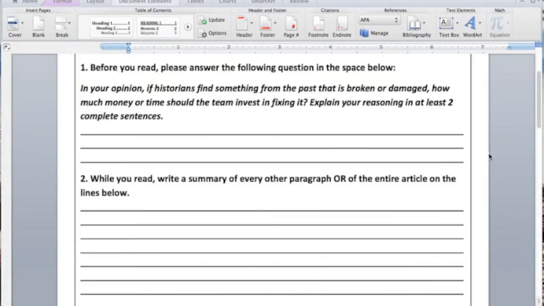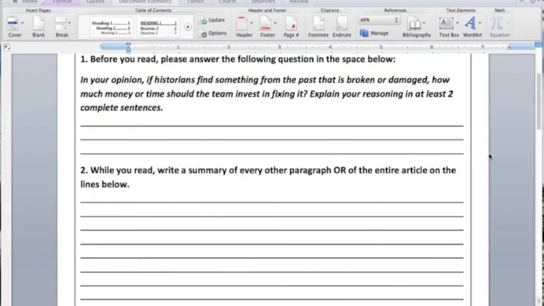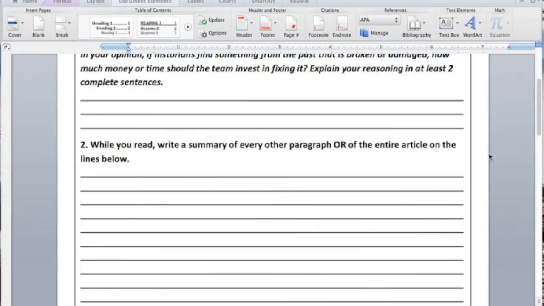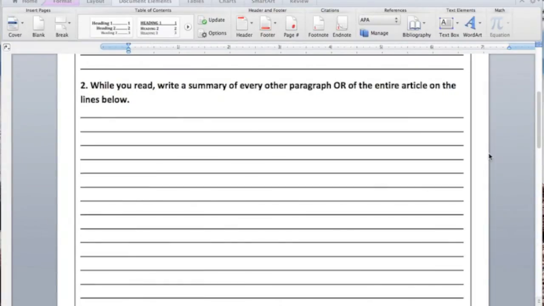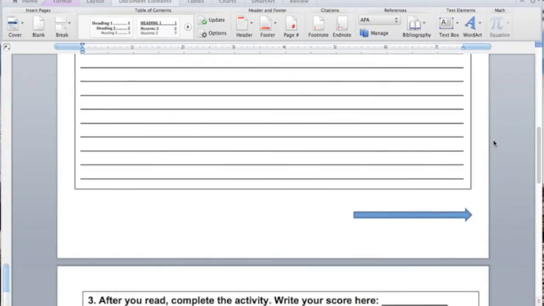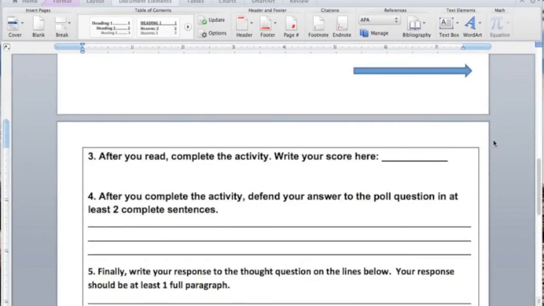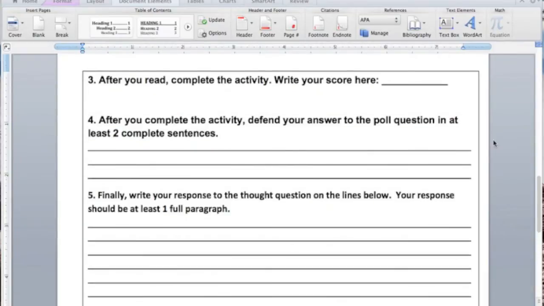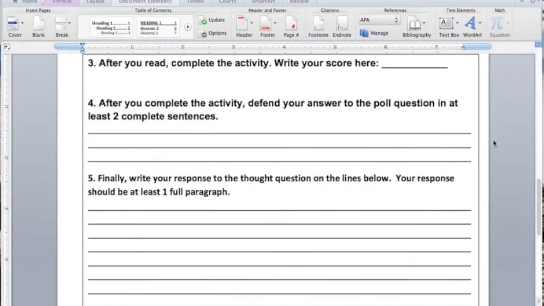Then they read the article, and I've been working in conjunction with our language arts teacher to provide students with a choice as to whether or not they need to summarize every other paragraph, or they can choose to write a one paragraph summary of the entire article. This allows students to summarize and to perform at their own level. Following this, students on the computer will take the multiple choice comprehension activity assignment.